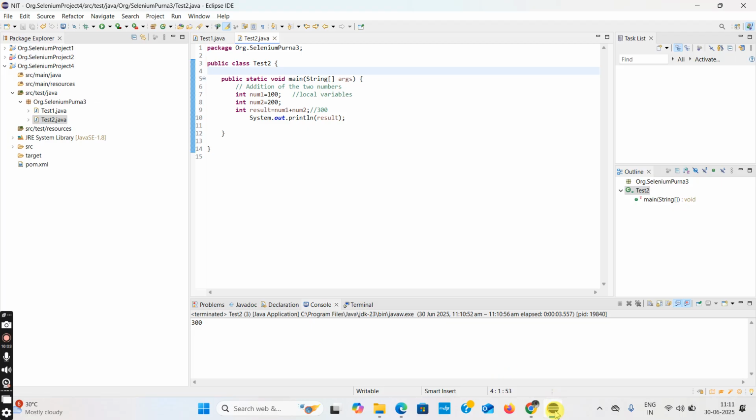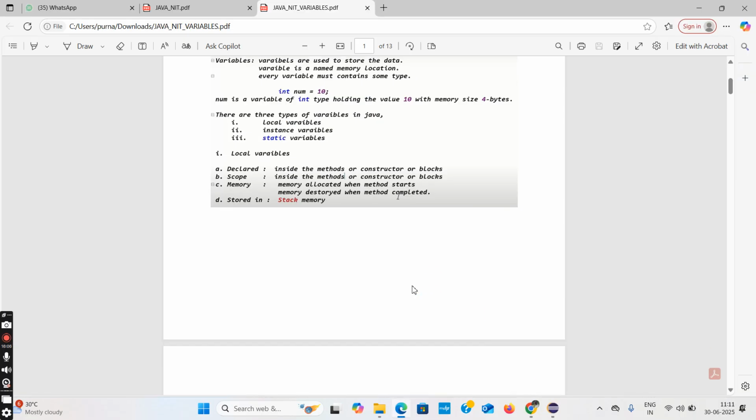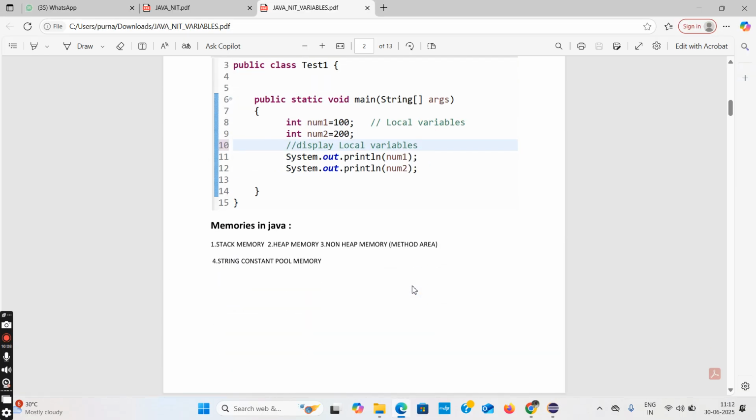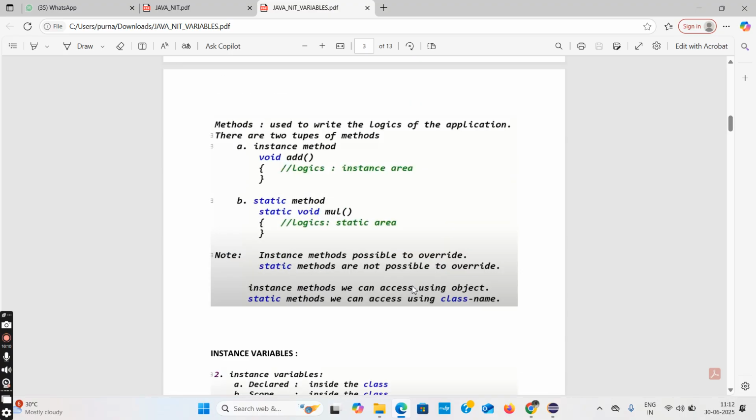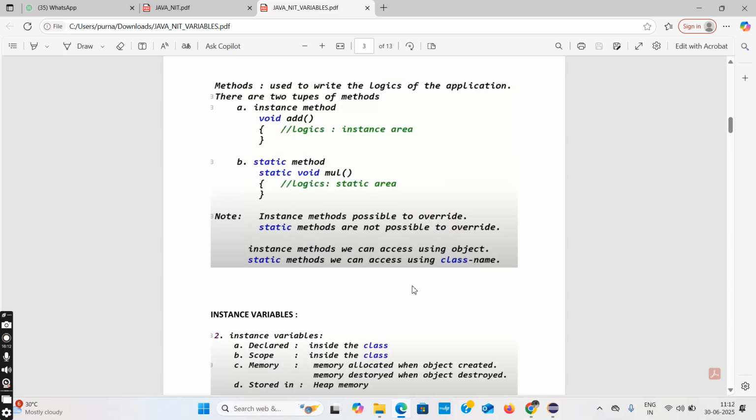Now, these are methods. What is a method? It is used to write the logic of the application. There are two types of methods: instance method and static method. This is an instance method, where we use void, and for a static method we use static void. Instance methods are possible to override. Static methods are not possible to override.